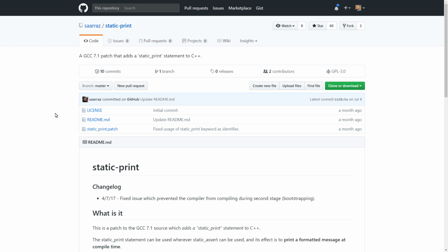So Sar Raz, and I'm sorry if I am mispronouncing your name, sent me a link to his GitHub repository for static print, which adds a patch to GCC 7.1 to give you a similar kind of functionality. And he also posted this to Reddit, which had some great feedback and was a really well upvoted post on Reddit. So I thought I'd do a quick cover of the concept.